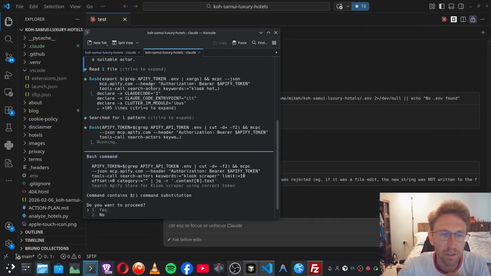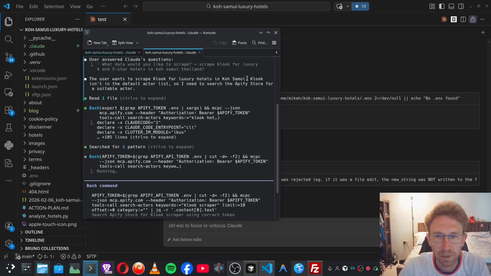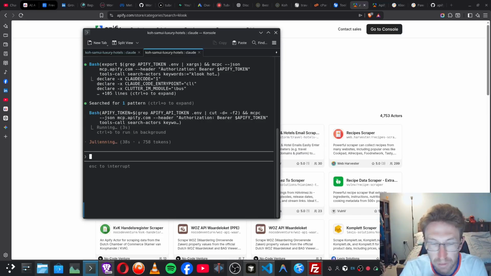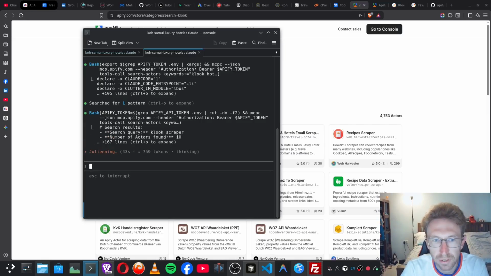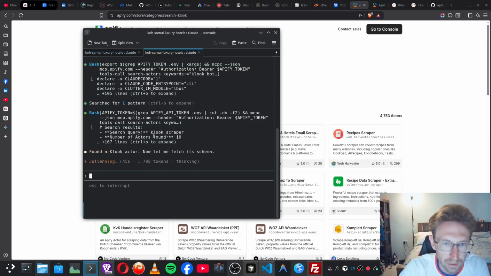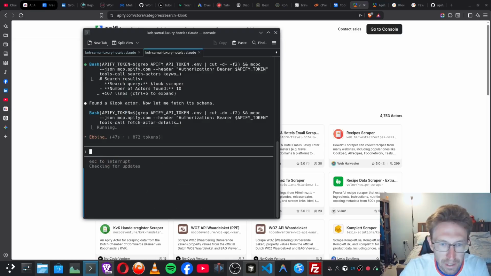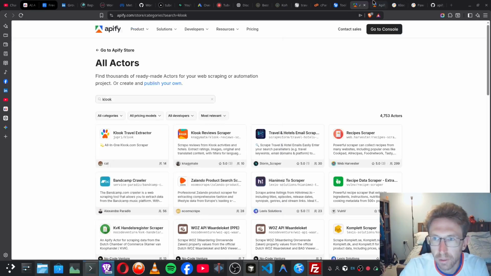It says the user wants to scrape Klook for luxury hotels in Samui. Klook isn't in the default actor list, so it needs to search the Apify store for a suitable actor. It's passing in my Apify token, which I've already supplied to the agent. And now it's just going to start scraping Klook. You can see here, search query, searching for that specific scraper. And it should find one relatively quickly here.